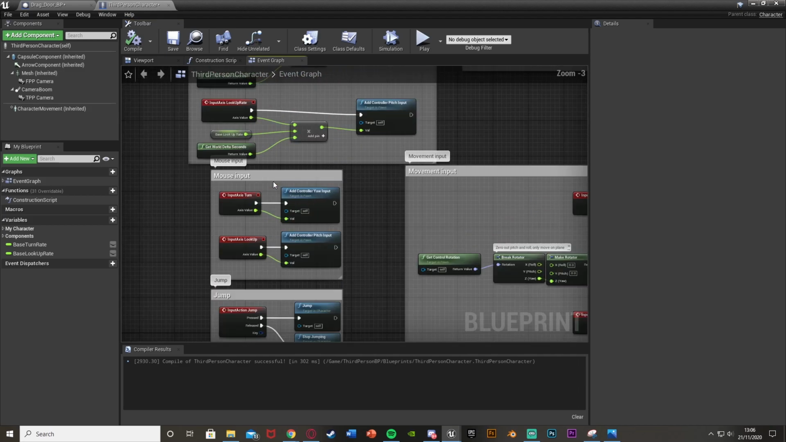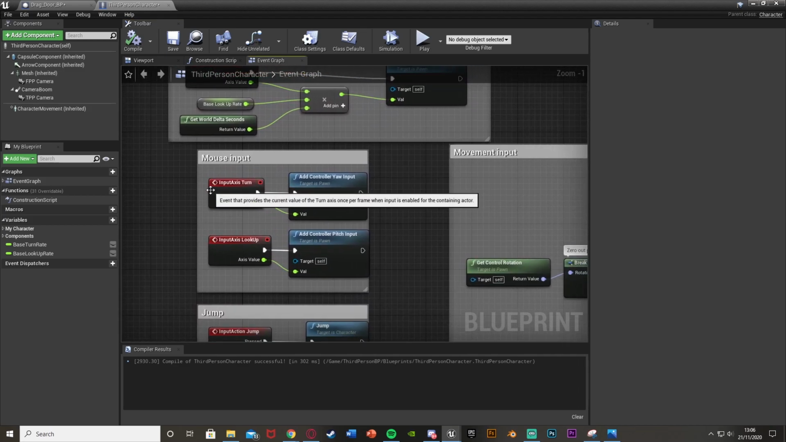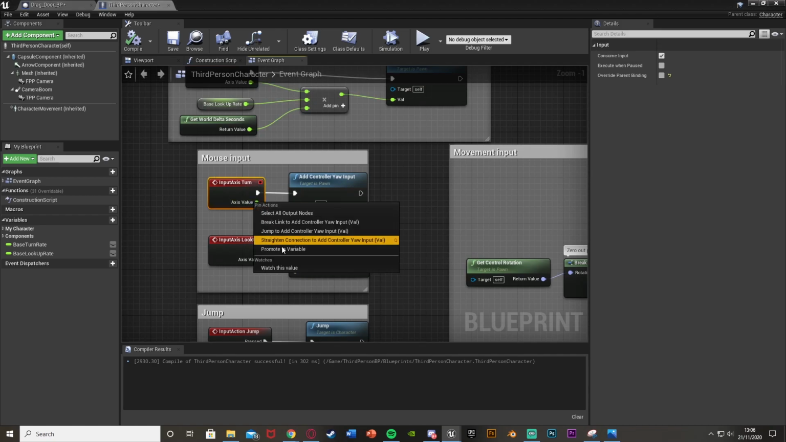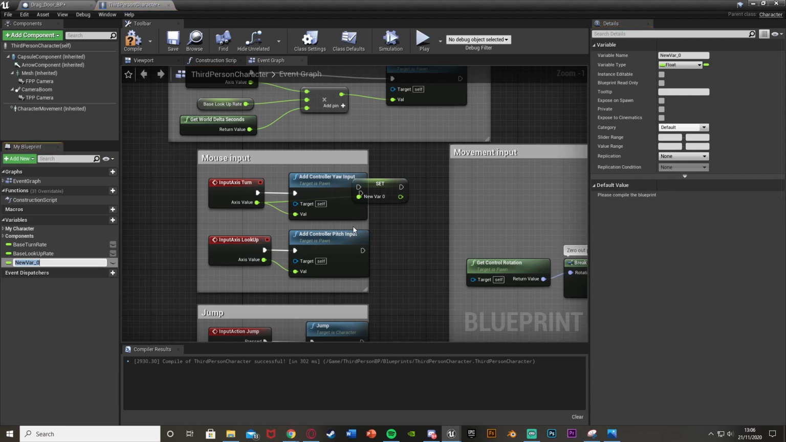And then once we're in here, we're going to go down and find the mouse input. And off of the input axis turn, what we're going to do is we're going to right click on the axis value, and we're going to promote that to a variable. Now I'm just going to call this turn rate. You can name this whatever you like, but that is what I'm going to call it, making sure it's obviously a float, which it should be already.